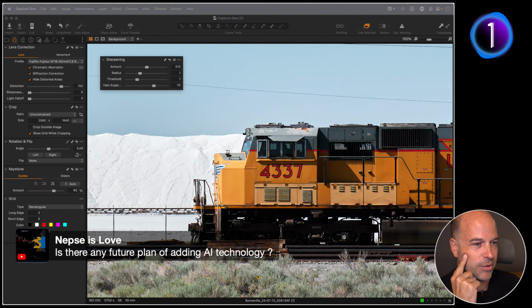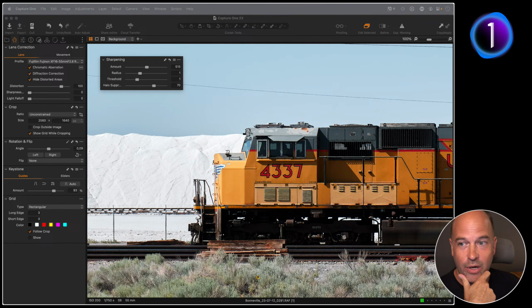I've just got to pick up on this comment. Is there a future plan of adding AI technology? There already is quite a lot of AI technology in Capture One. The culling mode, face detection on that, for example. Auto straightening is based on AI. Smart adjustments are also based on AI. So there's already quite a bit of AI technology in Capture One. And there is also AI masking on the horizon too, which I've already had a chance to play with, to excite you a little bit. That's also going to be great. So yes, there's AI technology in Capture One, and there's more coming as well.